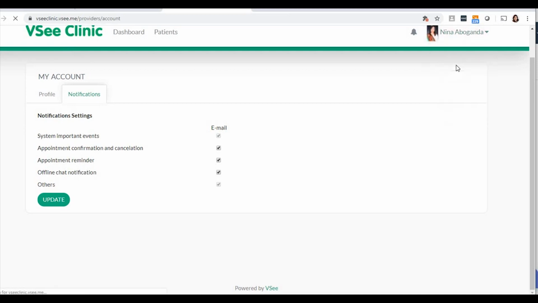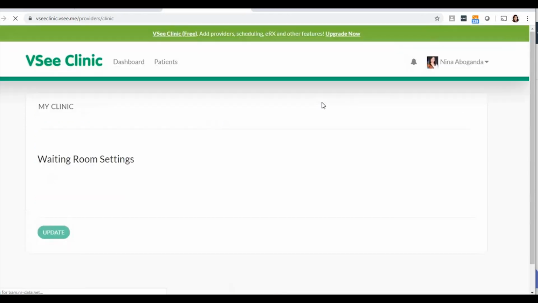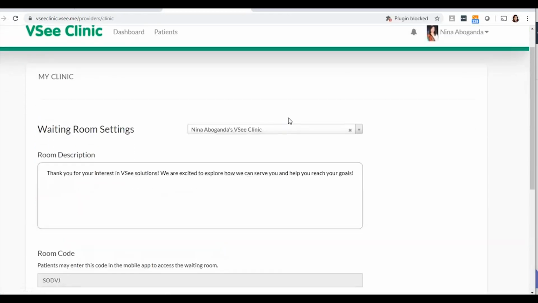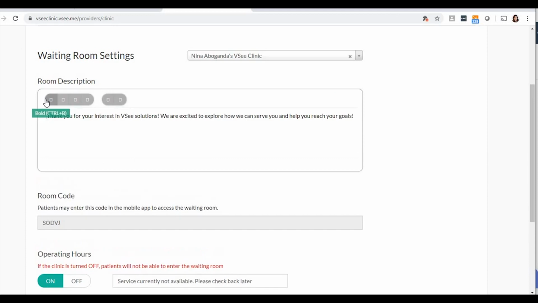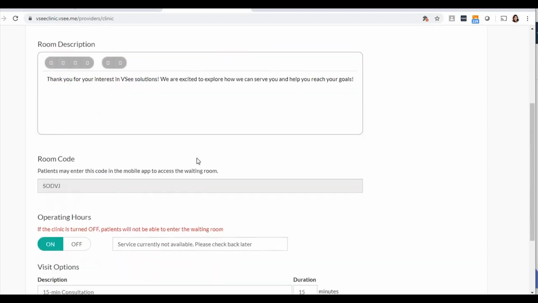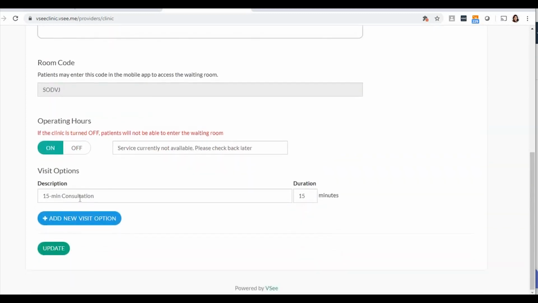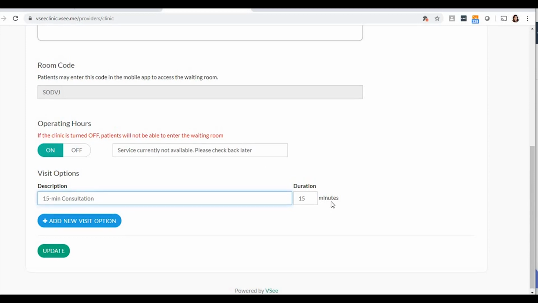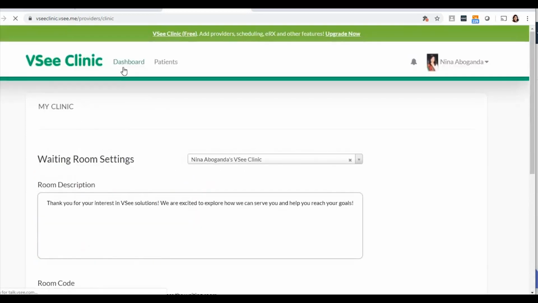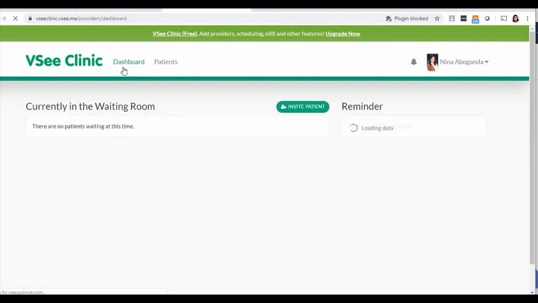In My Clinic, this is where you can update the room description. So this is the information that the patients will see when they go to your landing page. Later on, I'll show you how it looks for the patient side. You can also input different visit options for your patients to choose from. So it's up to you. You can just have one or multiple visit types.